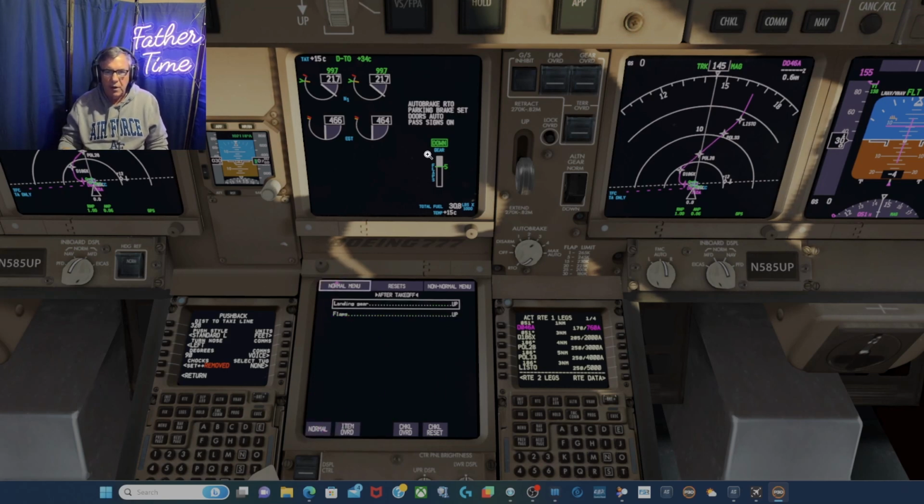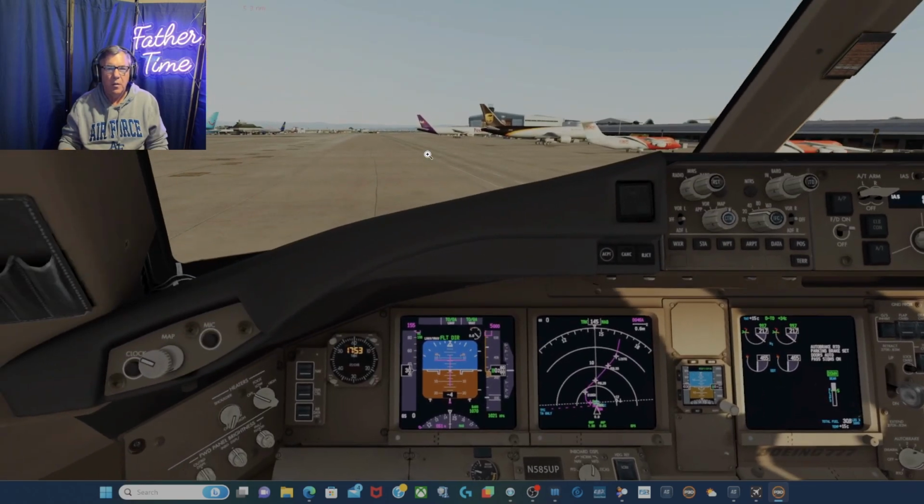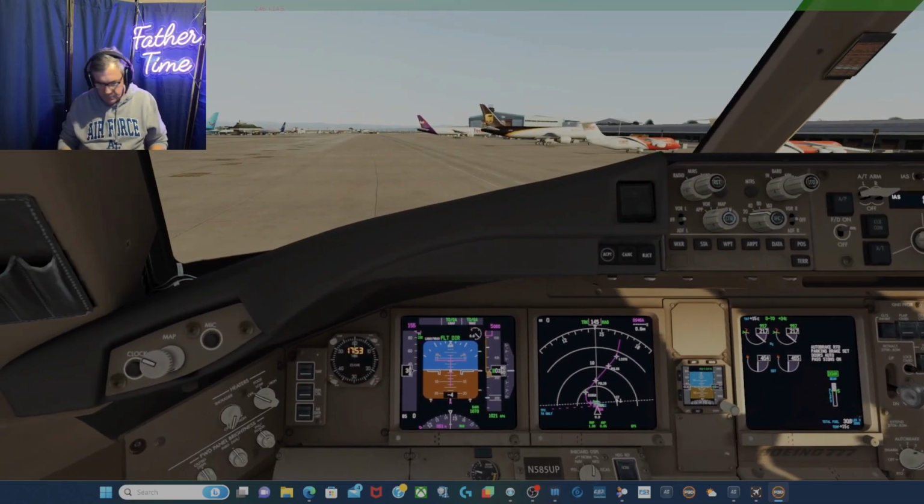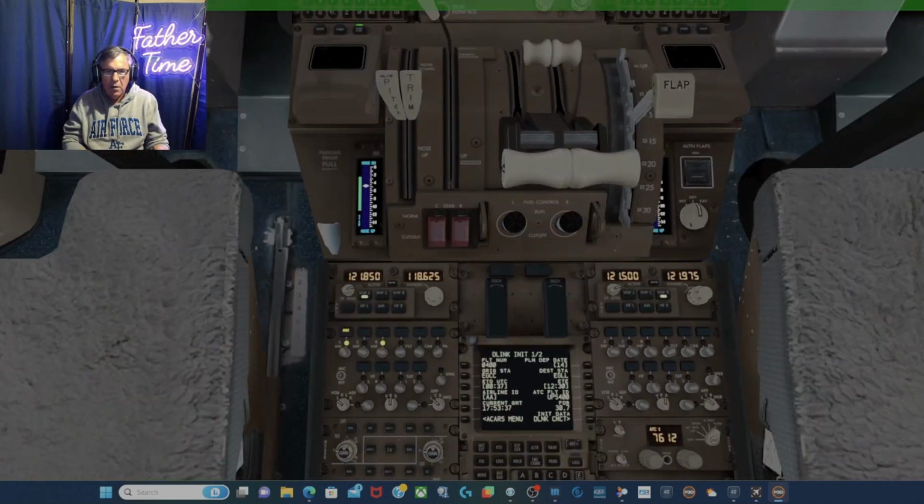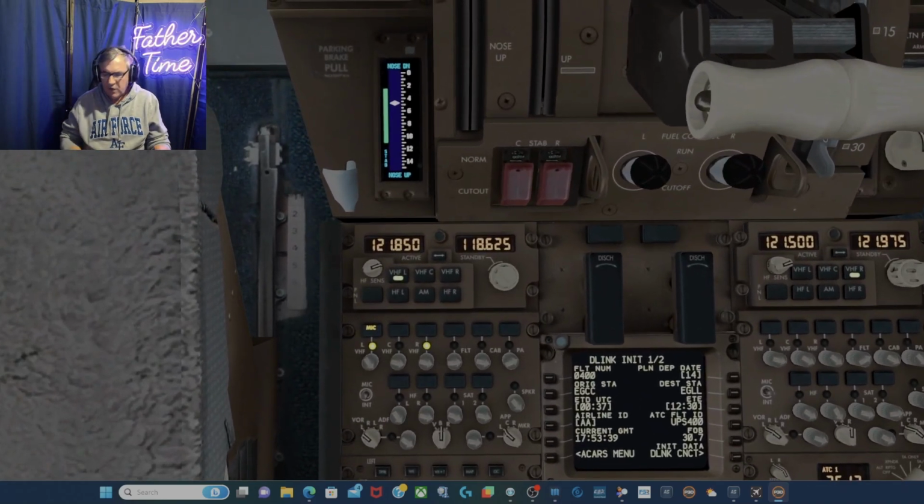All right, let's go in here and request clearance. Make sure we're on the correct frequency. Yep, and we're toggled up with it selected. All right.